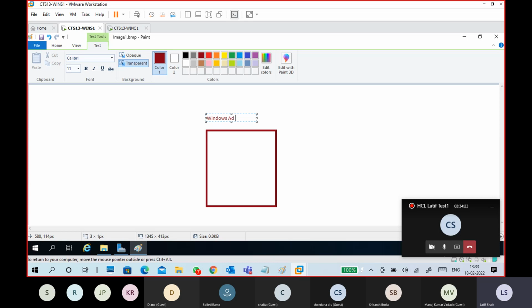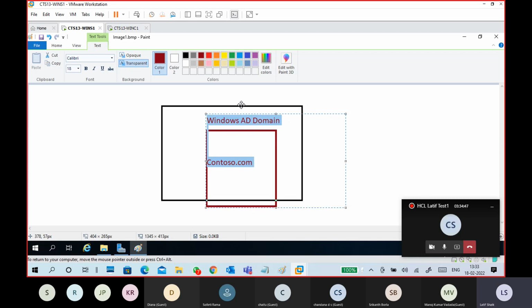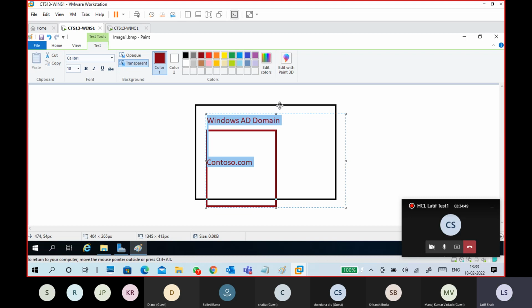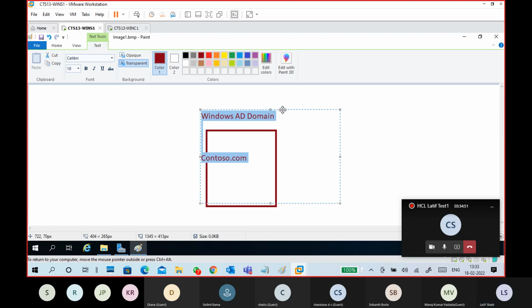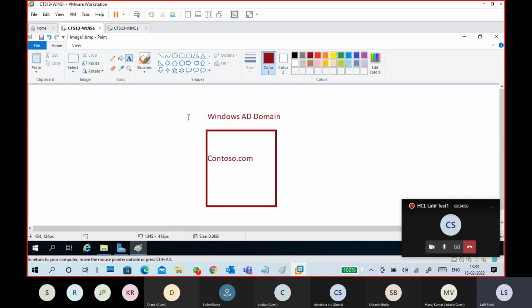Windows Active Directory domain. Okay. Contoso.com, and why is it very small letters? I will change it to 18. Okay, and put it somewhere. Okay, it is okay, no problem. Something I put it. You can put anything.